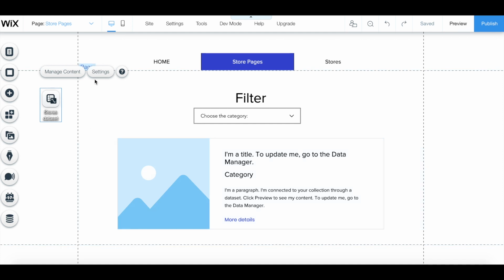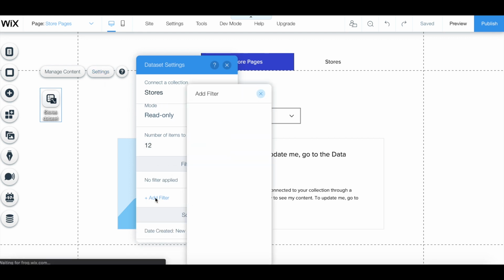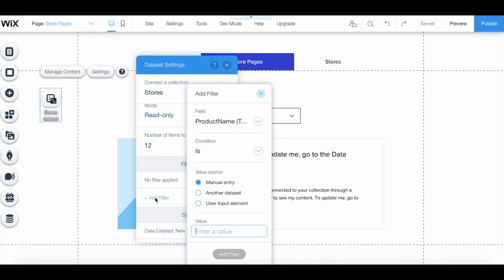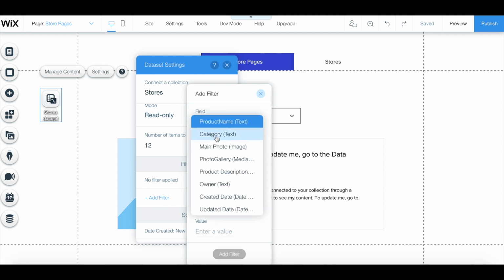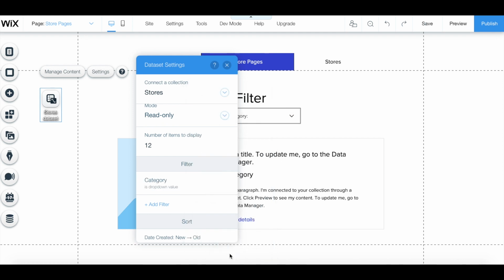Okay, so click on it, click in settings, scroll a little bit down, you'll see here filter. Let's add a filter. So first, what do we want to filter? We need to have a pattern to filter it. So I'm going to click here, product name, and I'm going to filter by category because I have 3 and I want to create a filter for those 3 categories. Click here, and the field category, the condition is the value source connects to user input element. The user input element in this case is a drop down. See here, it's even highlighted. If you click on it, add a filter.